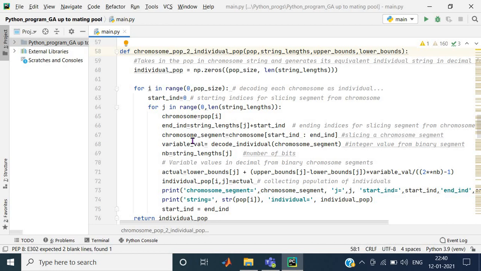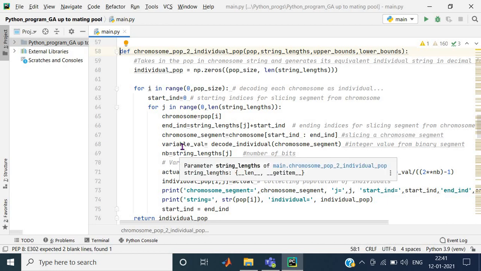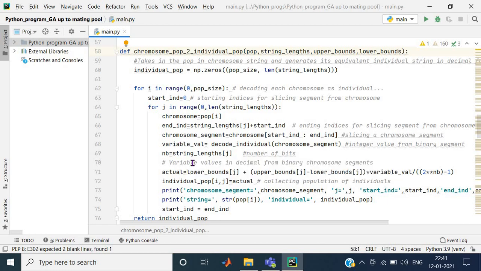Now I calculate the chromosome segment here. This chromosome segment is nothing but, from the full chromosome, the part from the start index to the end index. Take that part of the chromosome, and that will correspond to variable number 1, and you can calculate the variable value with that chromosome segment. This is the segment you have taken, and you pass it on to decode individual. We saw in the last lecture how decode individual takes this segment and gives you the integer value, or the variable value, for that one.